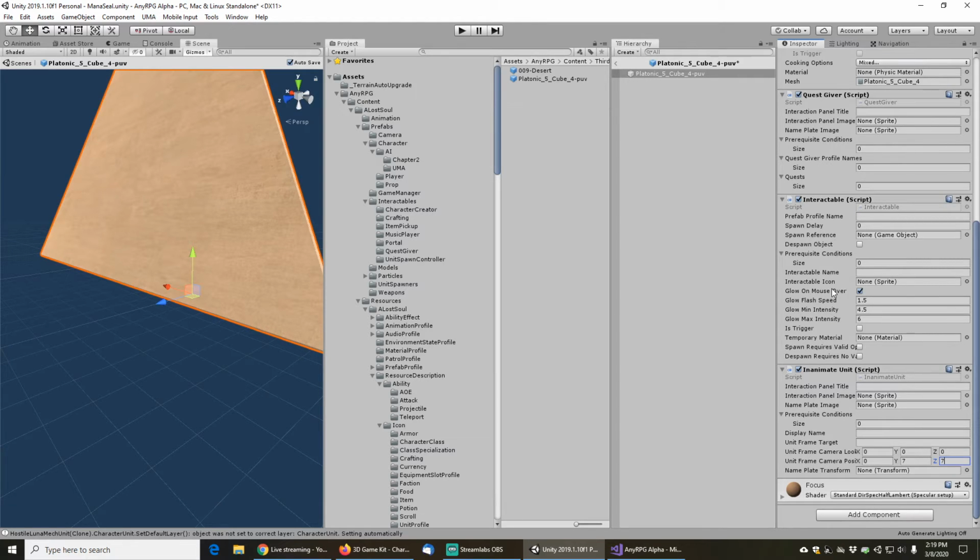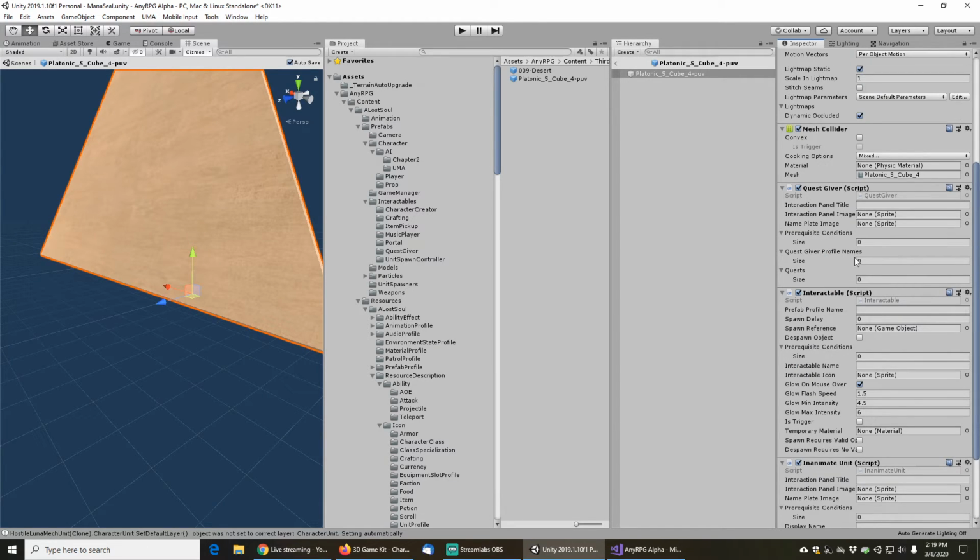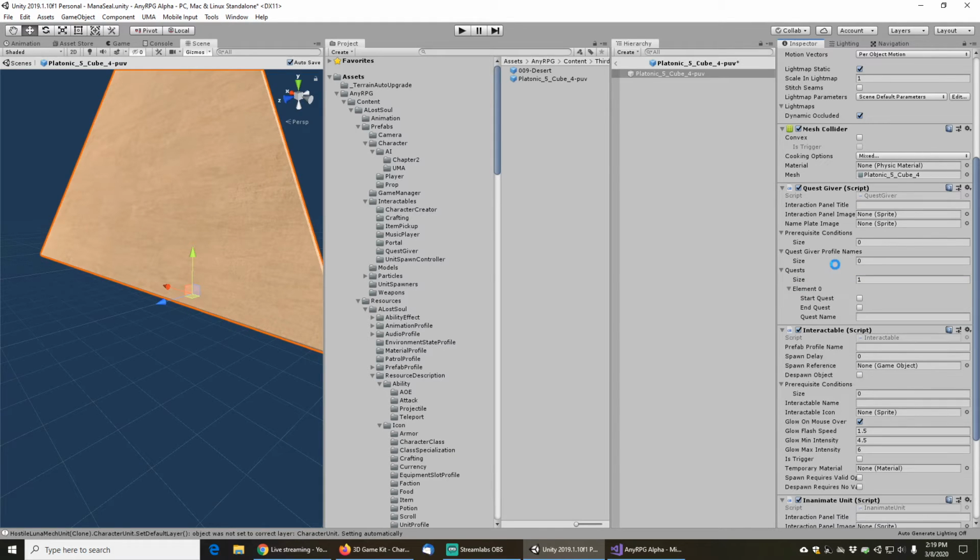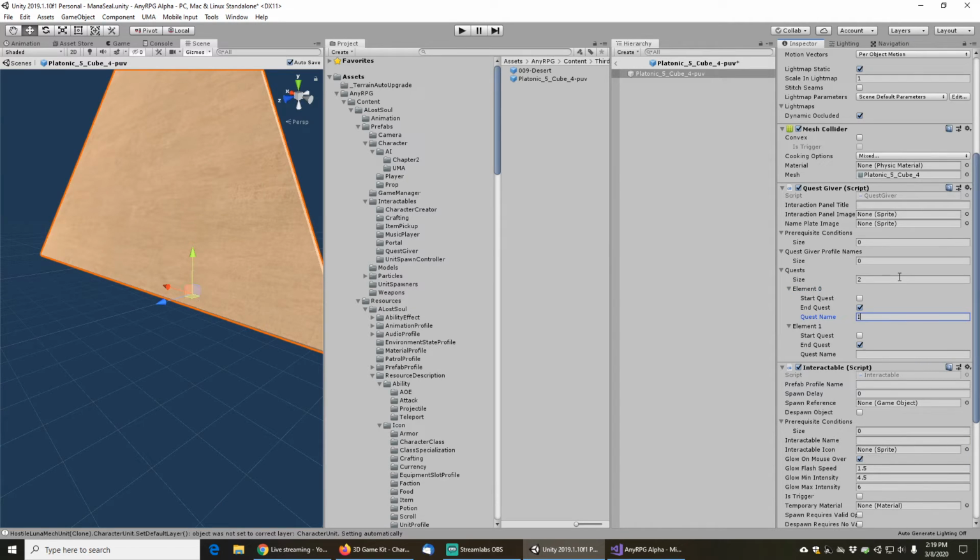For the interactable, making it glow is fine, and it needs to have one quest, 2 of them actually. The first quest it's going to end, and that will be investigate the ManaSeal. And it's going to start a new quest called Find the Missing LunaMechs. And that should be okay.